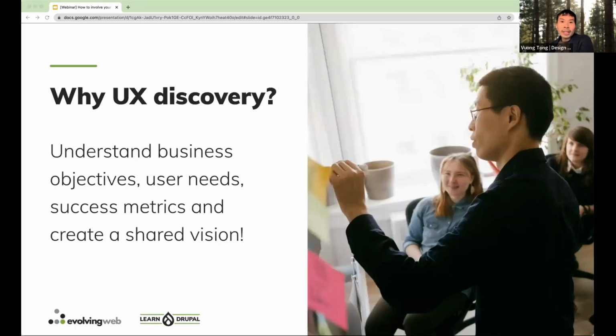So what is UX discovery? Well, it allows you to really understand business objectives, user needs, success metrics, and create a shared vision. It helps you frame the problem. You can't solve a problem that you don't understand. And so asking those questions is really helpful to start to paint the landscape. It helps you identify the most important metrics of the project and how you can measure its success. And it also saves you time and money by creating a vision and strategy for the entire team. So almost like a shared place that everyone can align on.